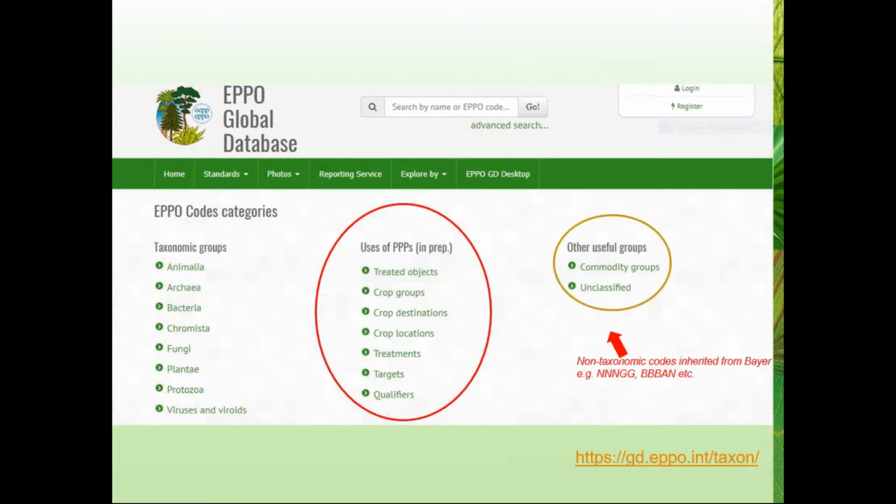Then we have another section which we call all the useful groups, where you can also find what we call the old codes, the ones that we have inherited from Bayer. These are non-taxonomic codes, which are in some cases used by some users to characterize plant protection products. However, I want to highlight that these are codes that EPPO normally does not recommend using, because now we are developing the classification, as I said, which is under users of PPP, the one in the center in this slide.